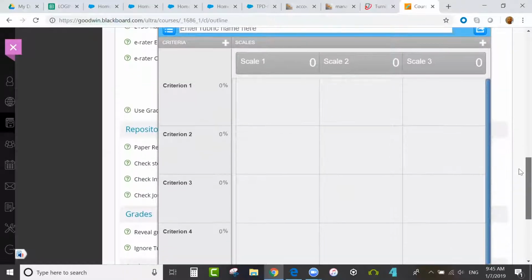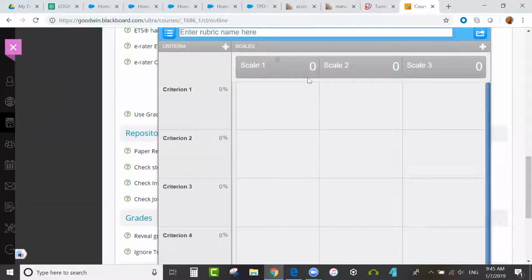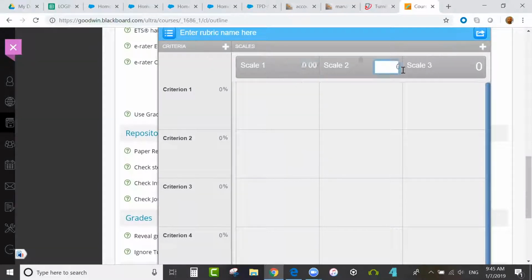This is the standard scoring method. For scales, I see point values in each column. And for criteria, weights in each row. You can add or delete rows or columns. Add by using the plus signs. Delete by hovering over a row or column where you can see a trash can icon to delete.